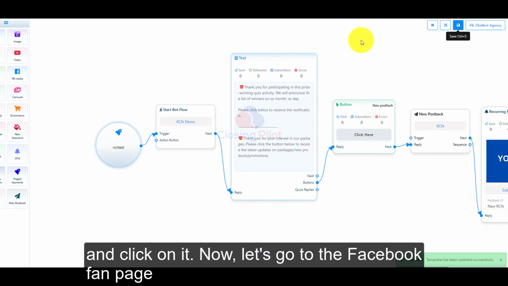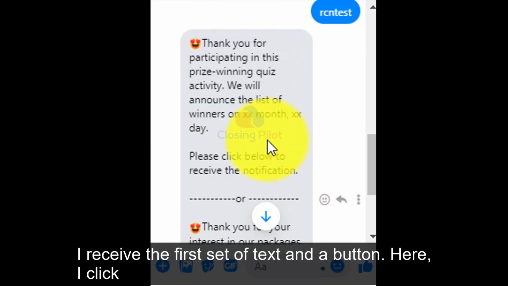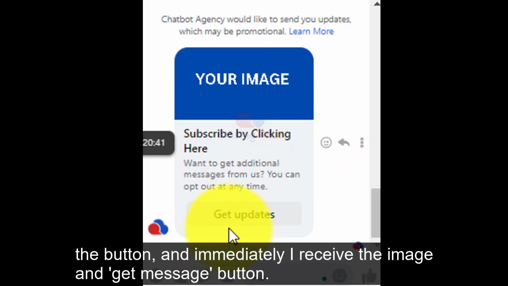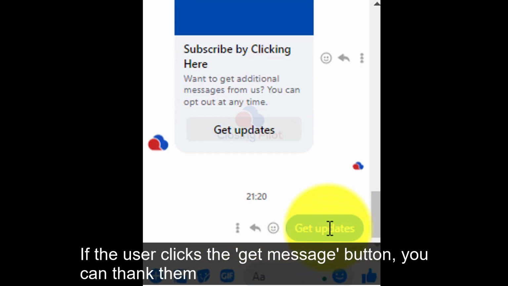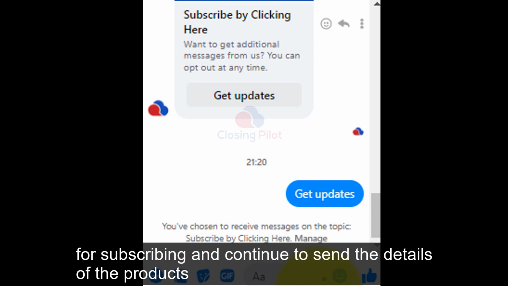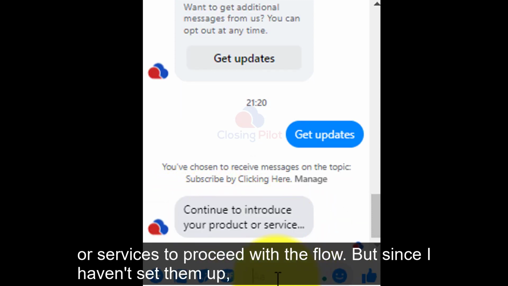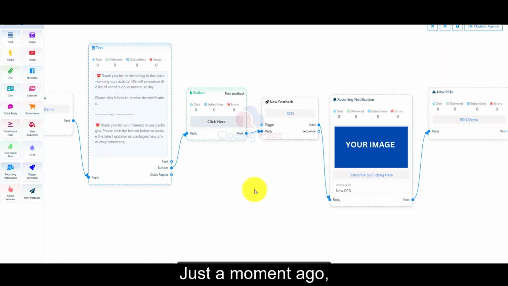Now, let's go to the Facebook fan page to do a test. I input the keyword or contest, and I receive the first set of text and a button. Here, I click the button, and immediately I receive the image and Get Message button. If the user clicks the Get Message button, you can thank them for subscribing and continue to send the details of the products or services to proceed with the flow. But since I haven't set them up, I'll stop here. Nevertheless, I've completed the whole step.